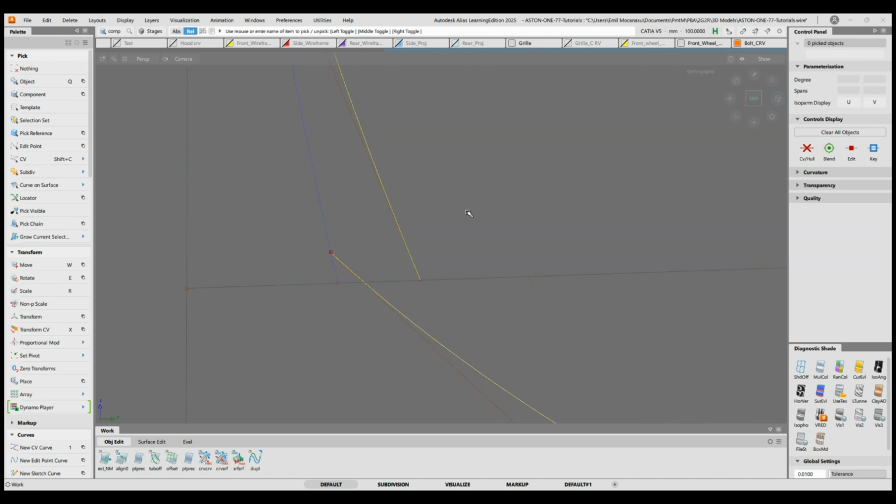this curve here, this one. I'll take that CV of this curve at the bottom, slide it on this line here. This will join forces with the other one there.